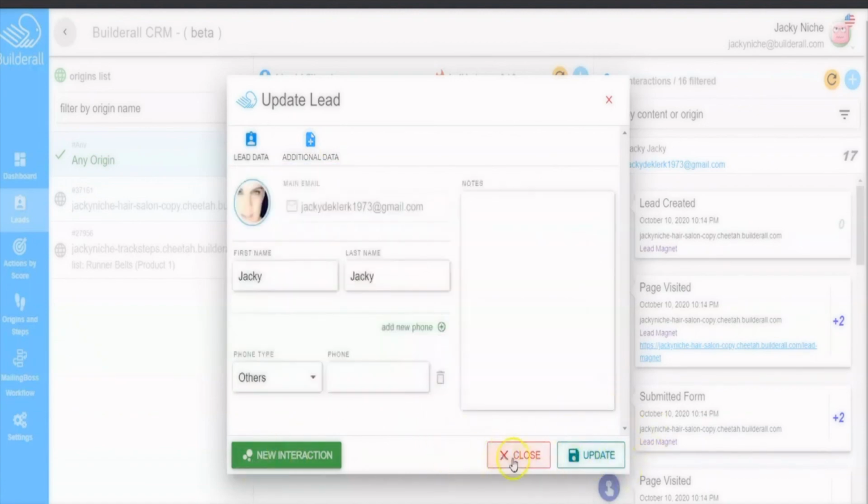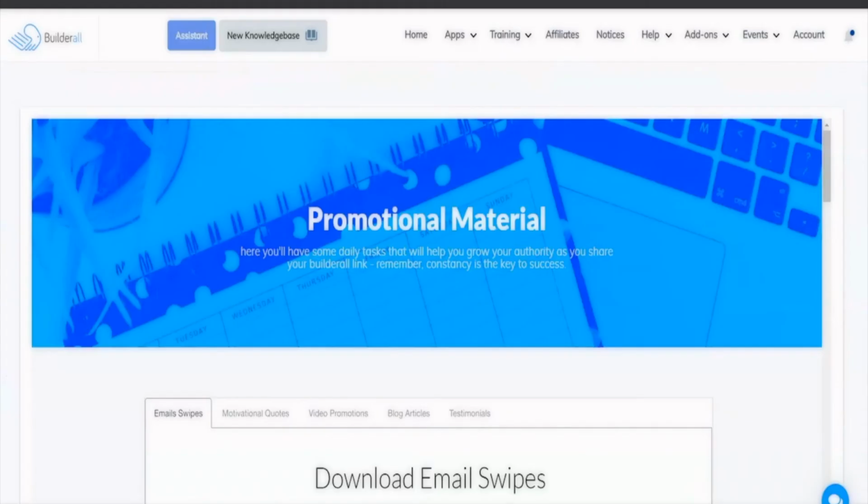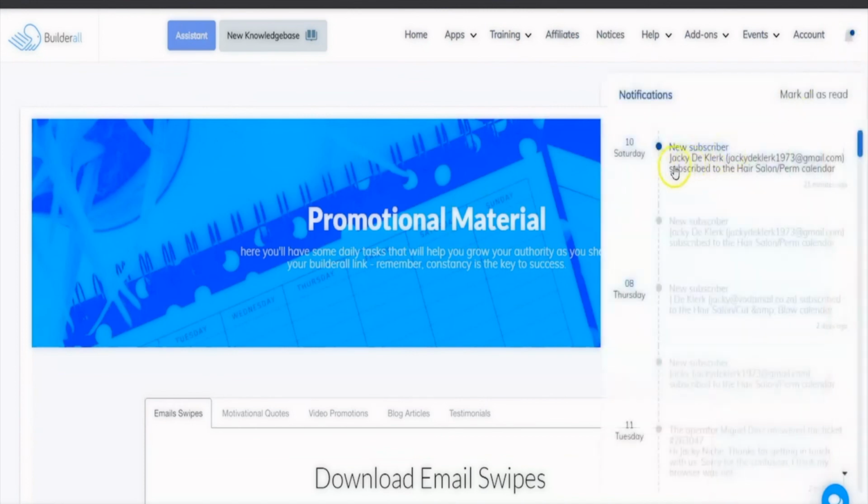And I just need to show you something else as well. If you go to your dashboard, you'll see on the alarm clock, if you click on that, it's going to tell you that you've got a new subscriber that's subscribed to Hair and Salon Perm Calendar. That's just some additional information.